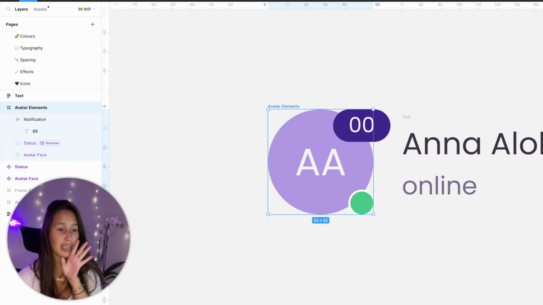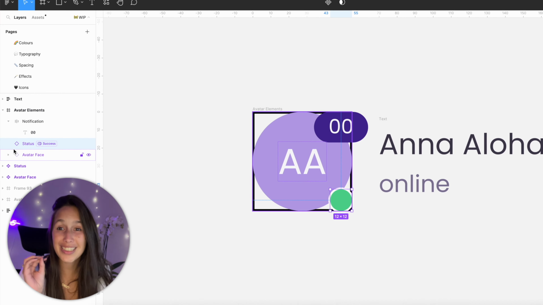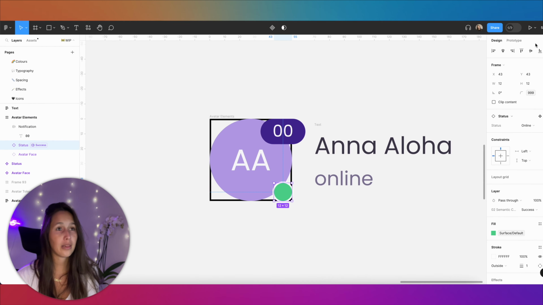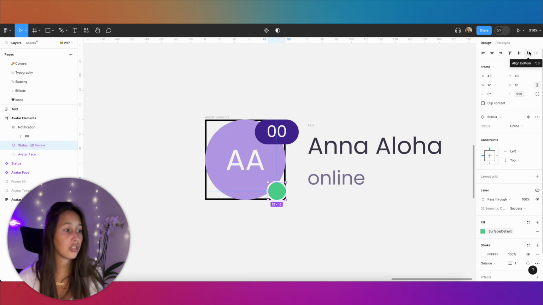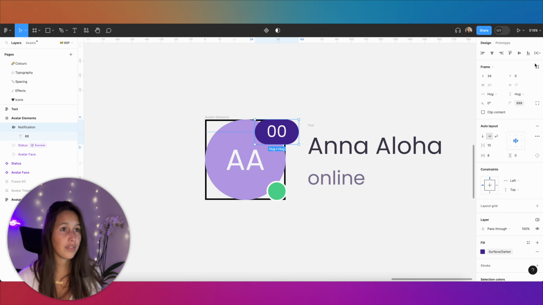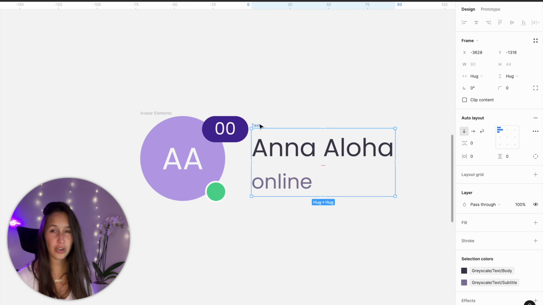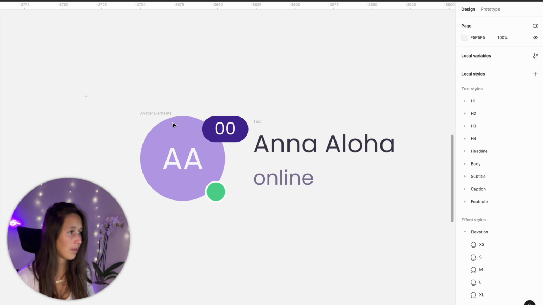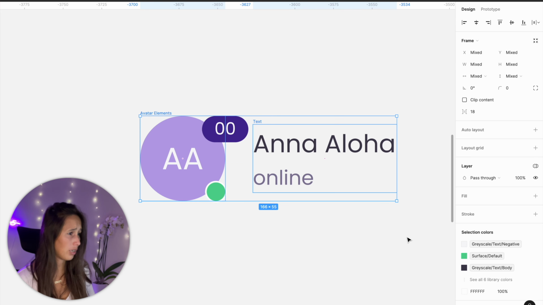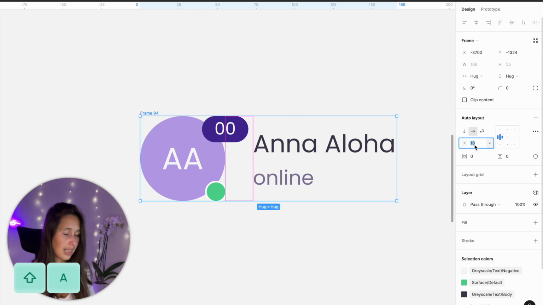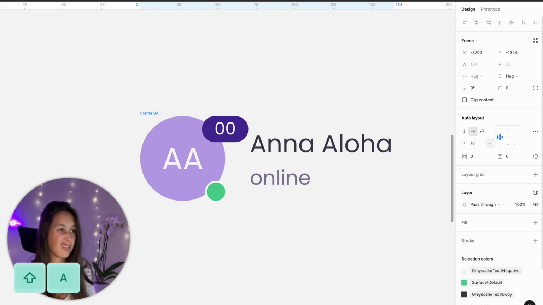Now I'm going to add a stroke to this avatar elements frame just so you can see what's happening. I want my success circle to just be at the bottom right. So I'll align it to the bottom and then I'll align it to the right. Then I'm going to do the same with my notification. I'll align it to the top and to the right. I'll remove the stroke. Lovely. Then I've got the text auto layout next to it. I'll put both of these inside of an auto layout. So Shift and A. And then let's make the spacing between them probably 16.